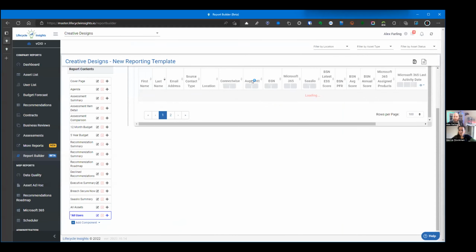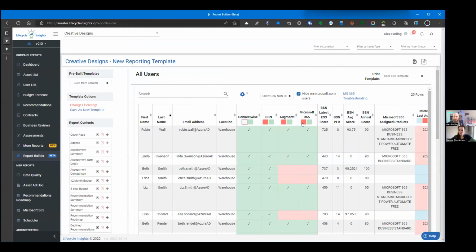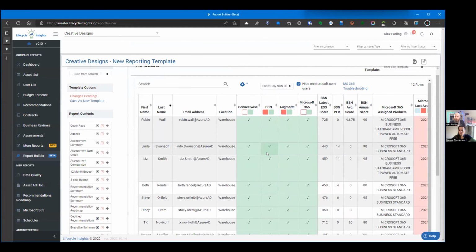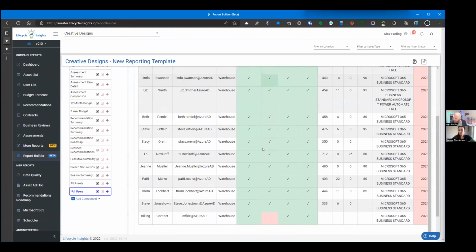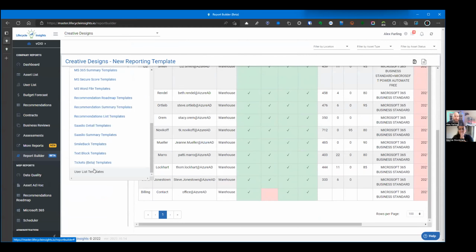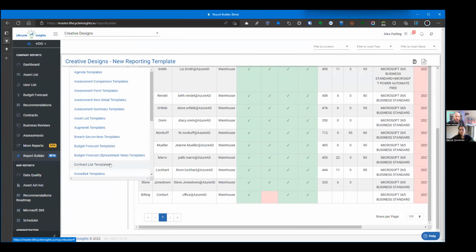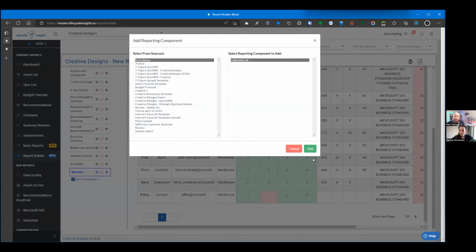Again, your user list is going to be prettier than mine, so I'm going to stick a little filter on it real fast. You won't have to do this, but your user list should look something like this. And then from here, the last thing we want to include is just a list of all the contracts I used to build out that budget. We presented a nice big budget to the customer. I want to show them all the things that we included.